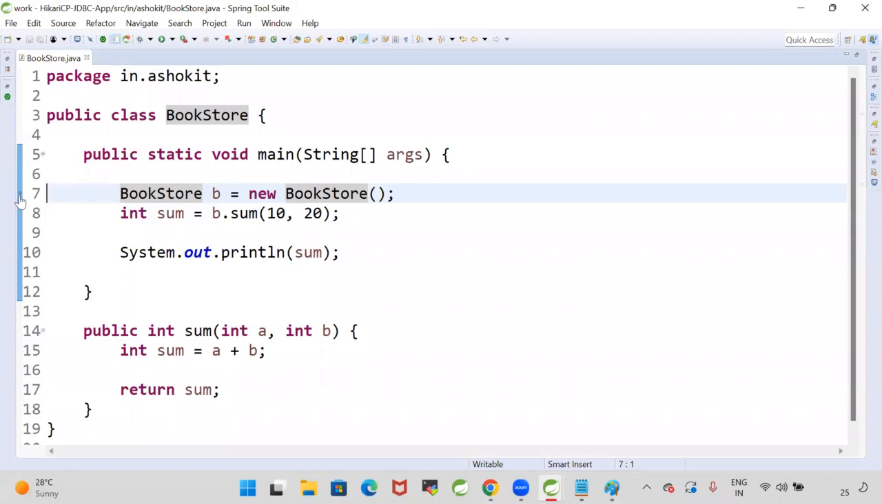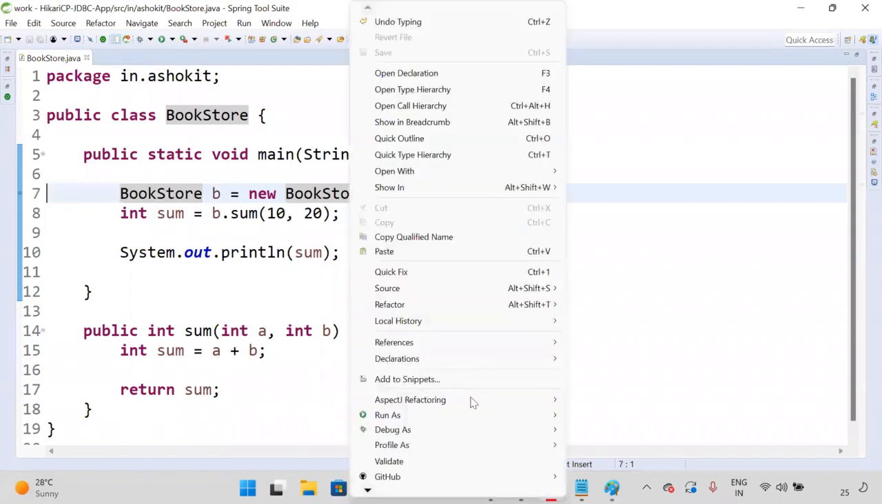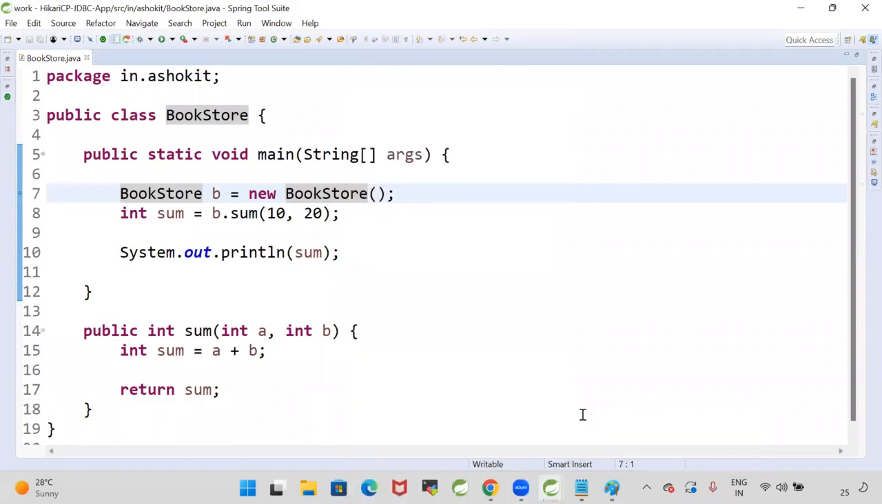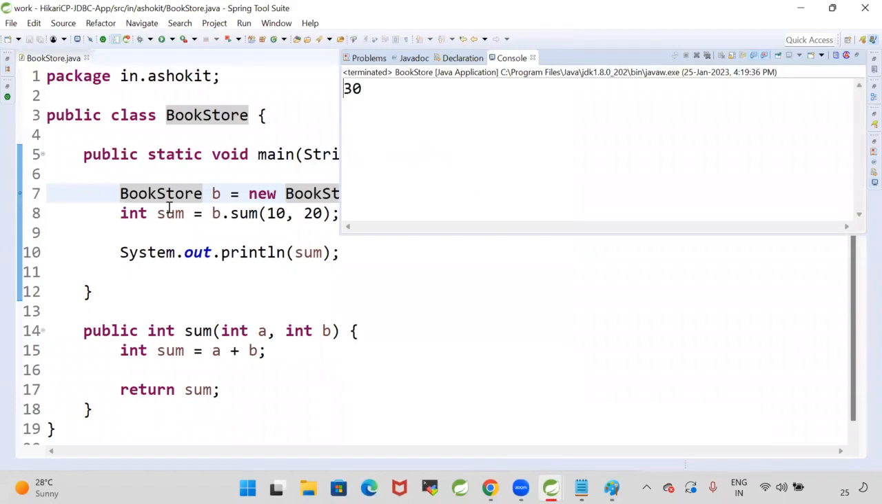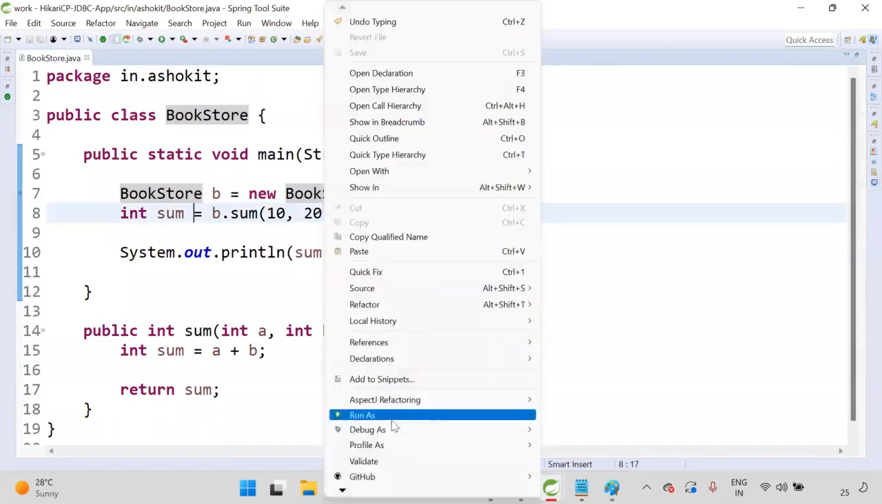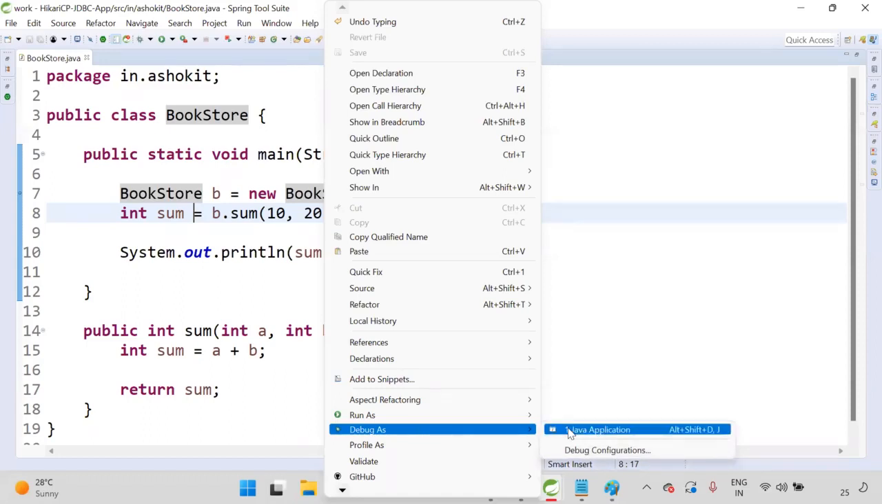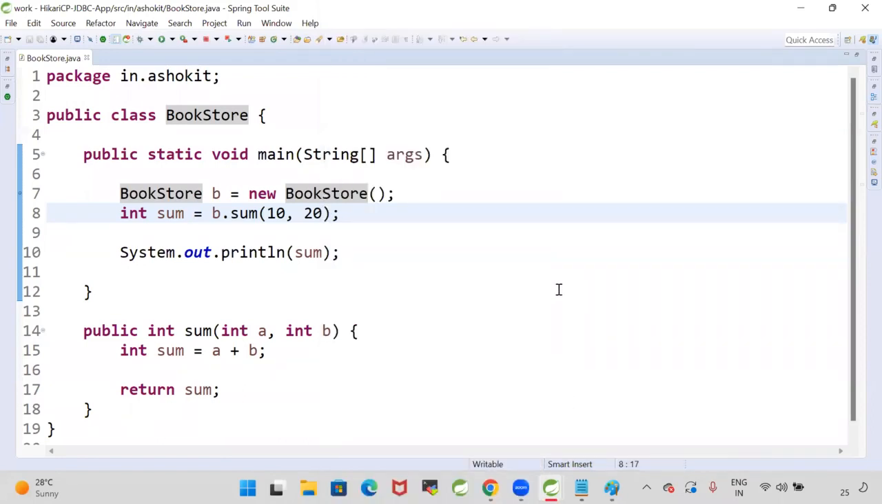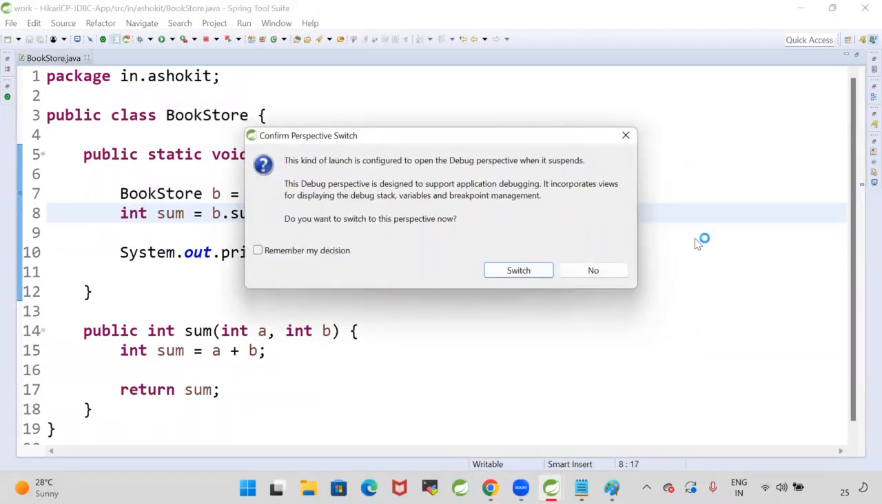So after keeping the breakpoint, now you need to run your program as a debug option. If you go for run as a Java application, no use of breakpoint. Even though there is a breakpoint, my program execution completed, I got the output directly. Whenever you keep a breakpoint, right click on your program, debug as Java application. When I click on debug as a Java application, it is asking me to change the window. You can click switch or no, anything is fine. If you click switch, the window will be adjusted for the debugging. So I'm clicking no problem.